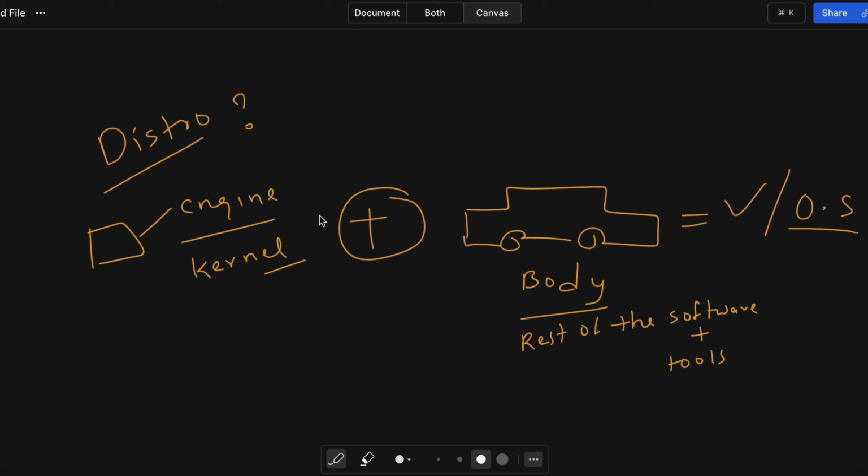Looking at this teeny tiny example, we're going to use the engine and car example. Imagine you have an engine that is of no use unless you have a car, or if you have a car, your car is of no use if it does not have an engine. The same goes for the operating system. The kernel is like the engine of the car, and the body is like the rest of the software plus tools that sit on top. With both the engine and the body, you get a full-fledged car. Just like that, with the kernel and the rest of the software plus tools, you get a fully functioning operating system. And there are so many different distributions, or operating systems, in the market.